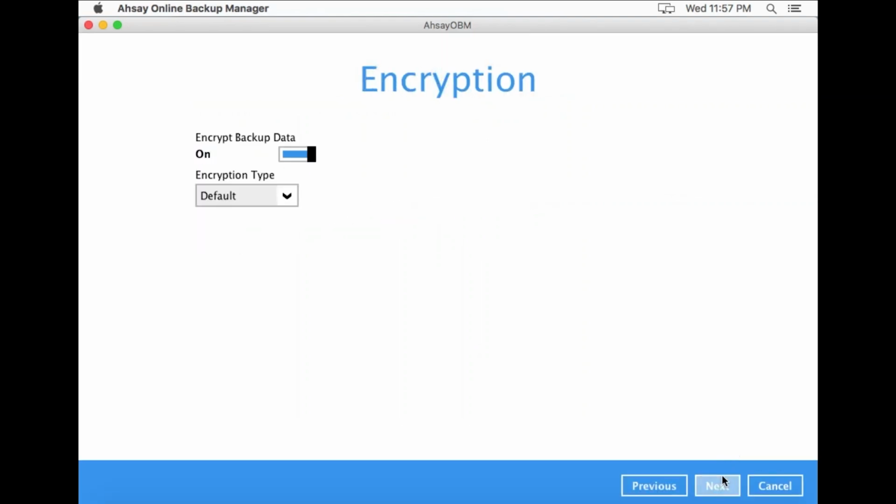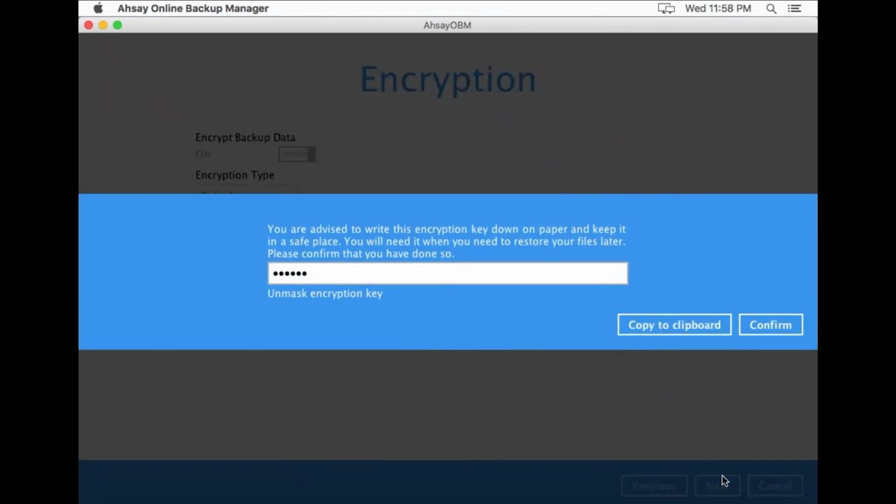Then Next to continue. Now for encryption, we will use the default setting. Click Next. Keep a copy of your encryption key before clicking Confirm. If you forget or lose your encryption key, you will lose the ability to access and restore your backup data.